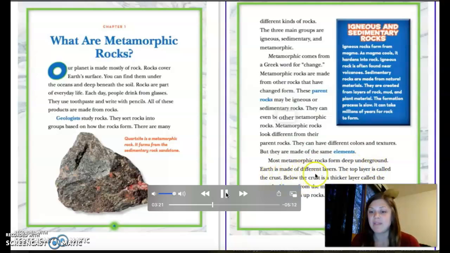Earth is made of different layers. The top layer is called the crust. Below the crust is a thicker layer called the mantle. And the magma from the mantle rises towards the crust. As it rises, it heats up the rocks, and heat affects the minerals of the rock. So here, if the magma were to come up, it would be heating this up and changing the sedimentary rock.